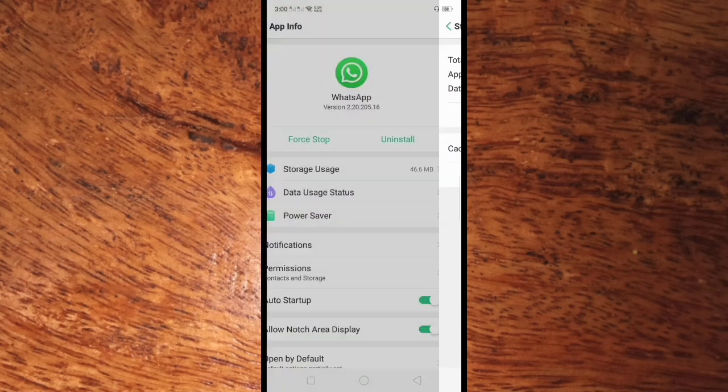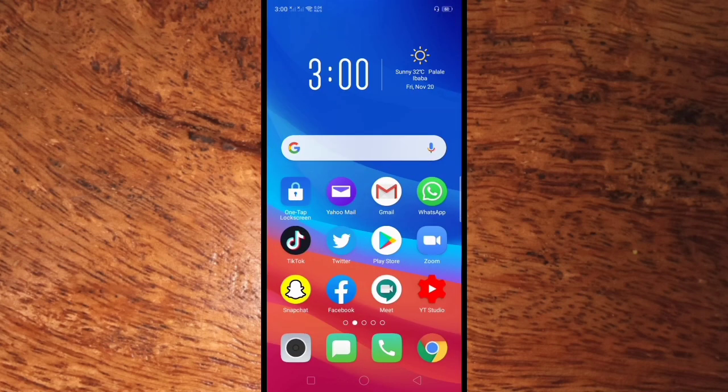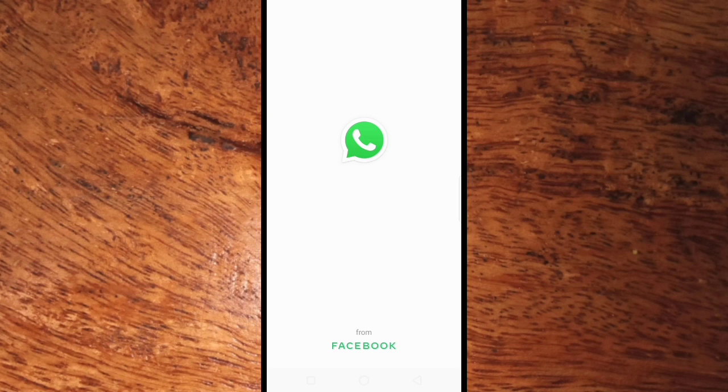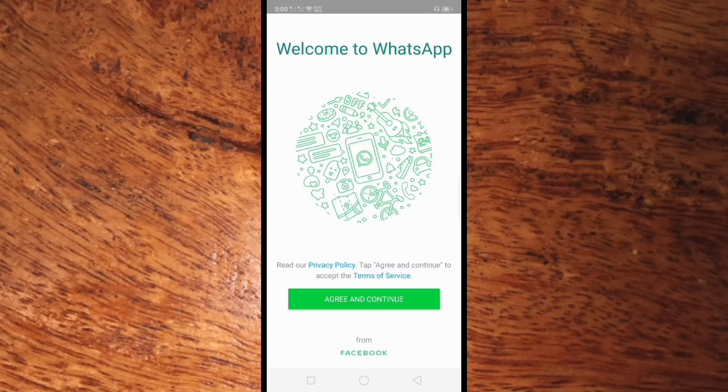So okay, go to WhatsApp again and okay guys, we have successfully logged out of your WhatsApp account.